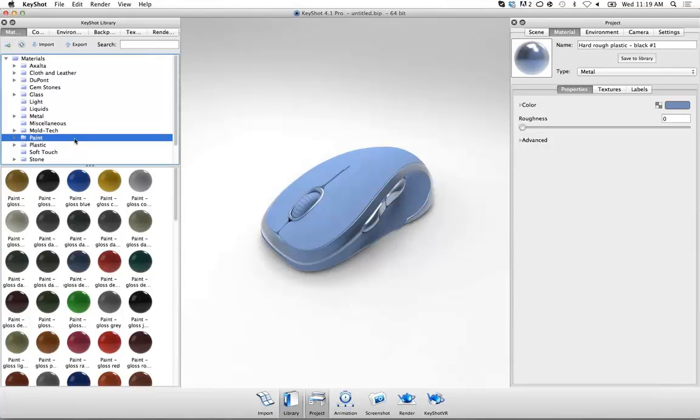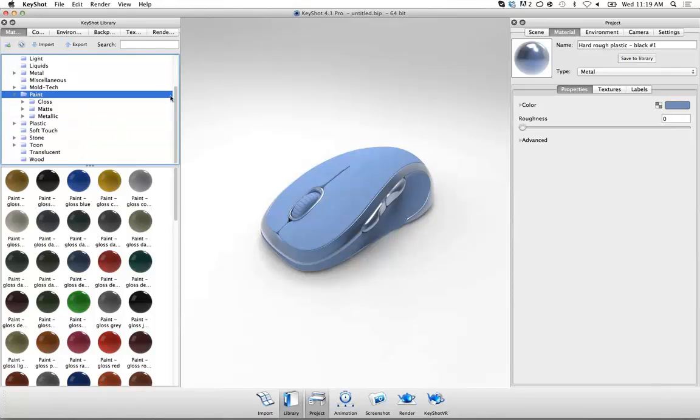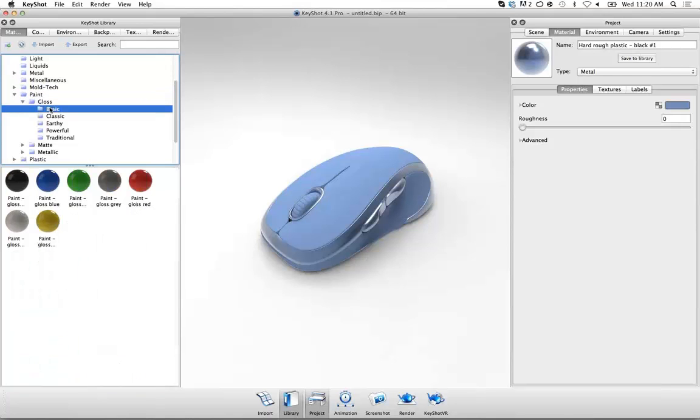So let's open up our paint panel. Each of these materials has a little triangle next to the folder. That means these are further categorized in subfolders that you can browse if you want a specific type. Let's say I want glass or paint gloss type material. I'll just say I want basic. See how it organizes into these separate folders, which is also cool.